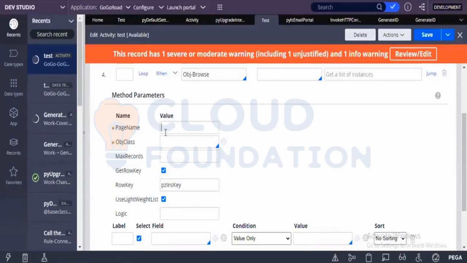Why is it asking for a page name? Page name means it has to store the results which it has fetched from the browse. It has to store them on a clipboard page. It is asking for a clipboard page: give me some page name, and I will store the results on that particular page.